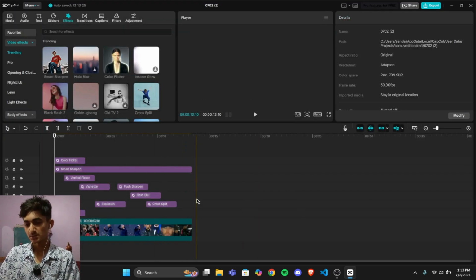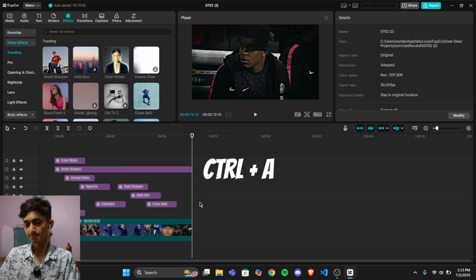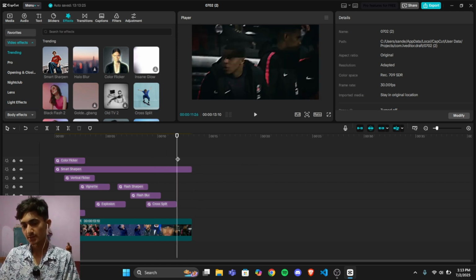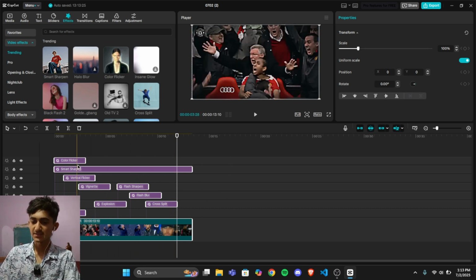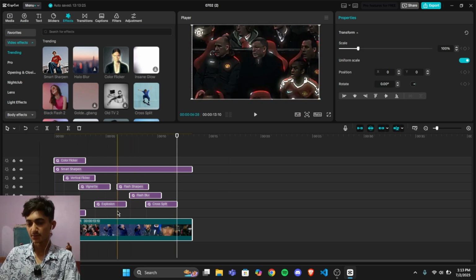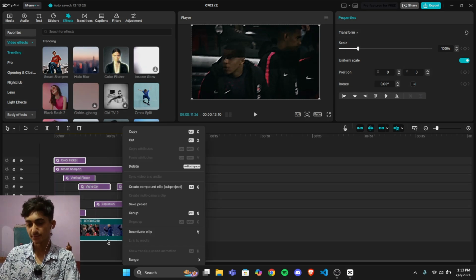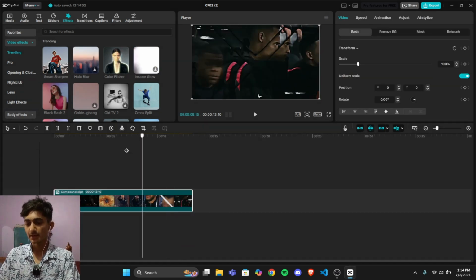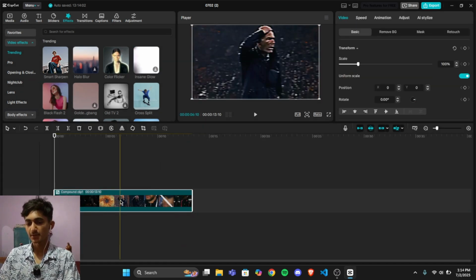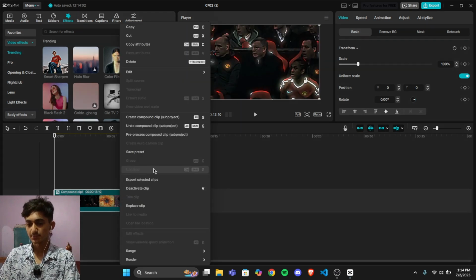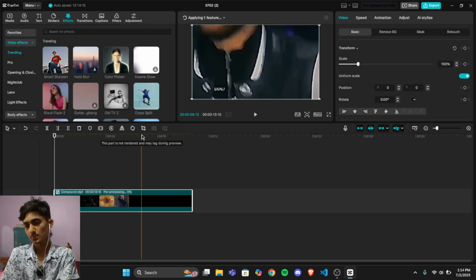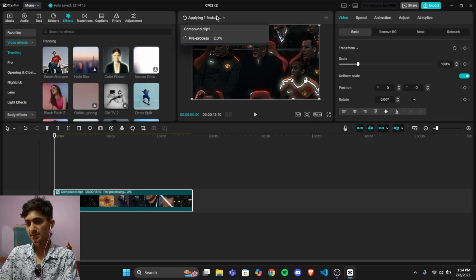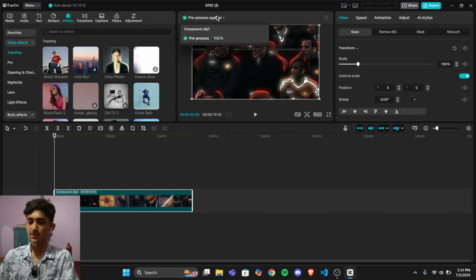So here's the idea. Press Ctrl+A on your keyboard, and it will select all the files. Right click on the video and create a compound clip. And after it is done, again right click, and then pre-process compound clip, and it will take some time. It depends on how long your video is. A few minutes later. So yeah, it looks like it is done.